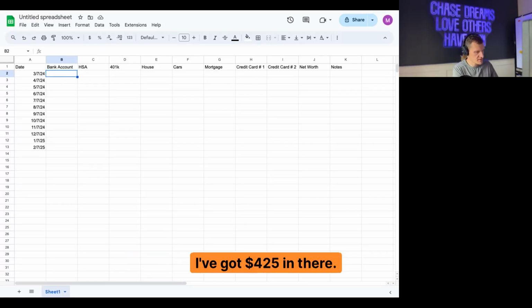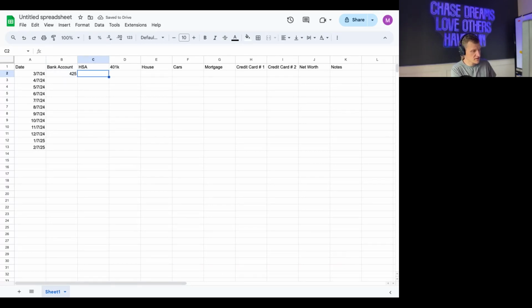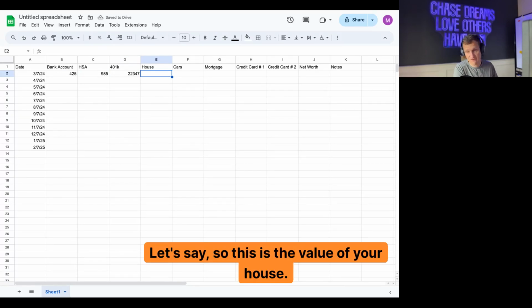Let's say I logged into bank account 1. I've got $425 in there. My HSA balance has $985. My 401k, I've got 22,347 in.